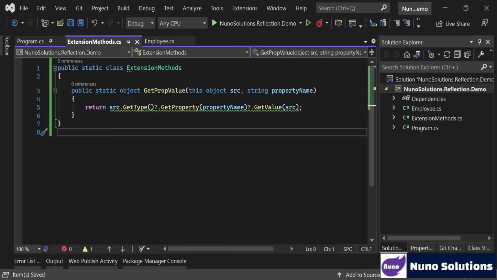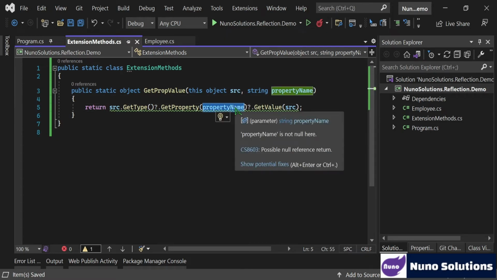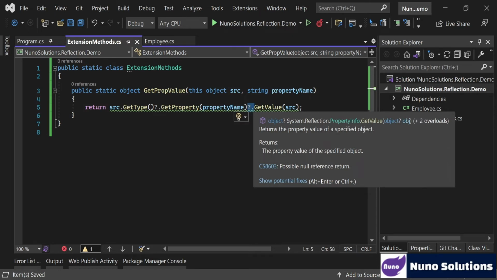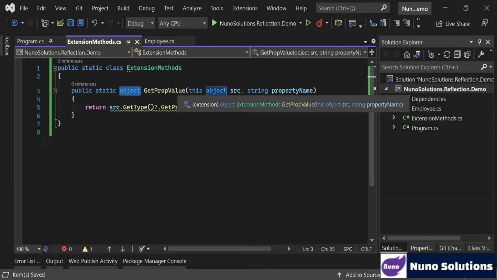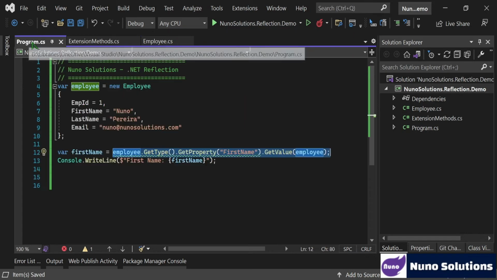That way, if, for example, you pass in a property that doesn't exist, you'll actually get a null reference exception. If you use the question mark prior to this, it'll just return null, right? And null is valid since we're returning an object. So let me save this. Go back into our program class.